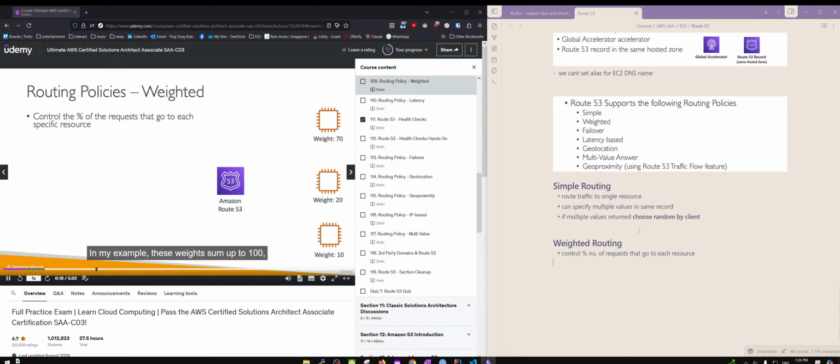In my example, these weights sum up to 100, but you don't have to in real life, okay? But what this means is that 70% of the DNS responses from Amazon Route 53 are going to be redirecting to the first EC2 instance, then 20% to the second, and 10% to the third.